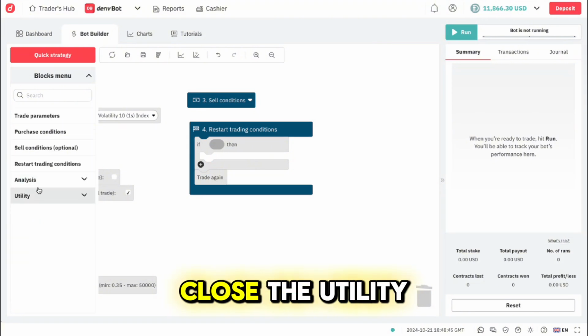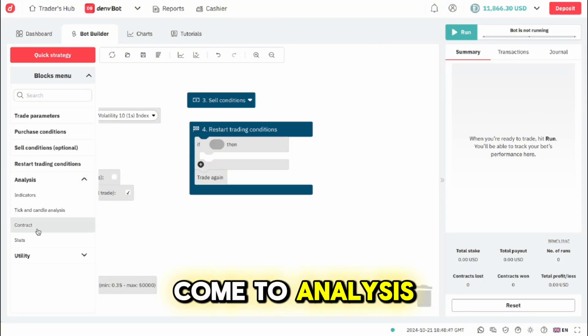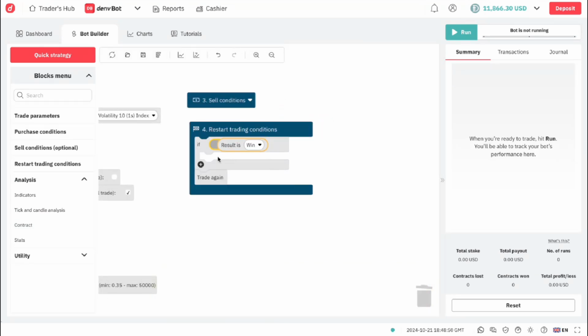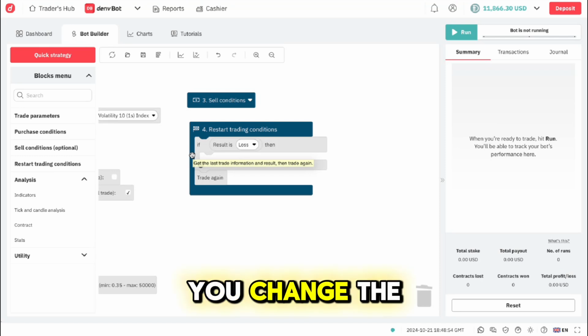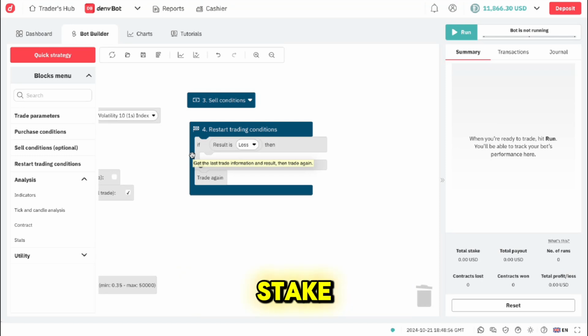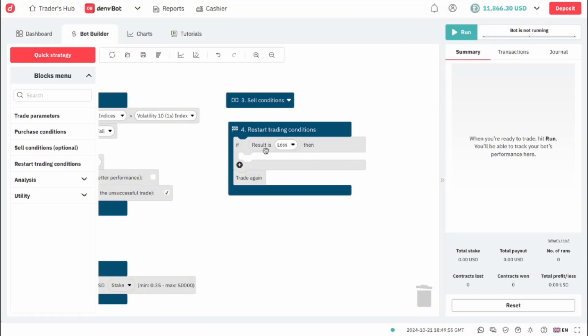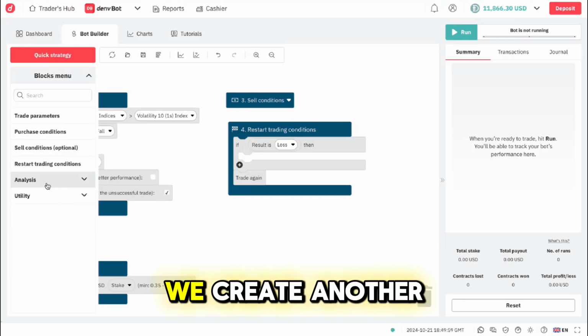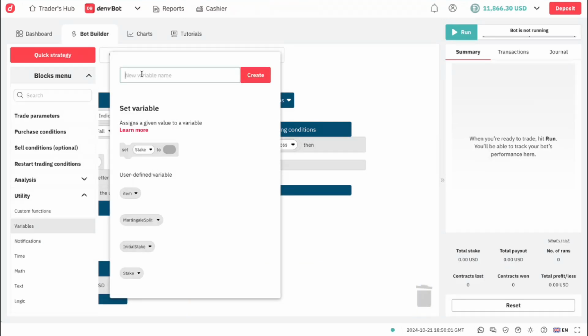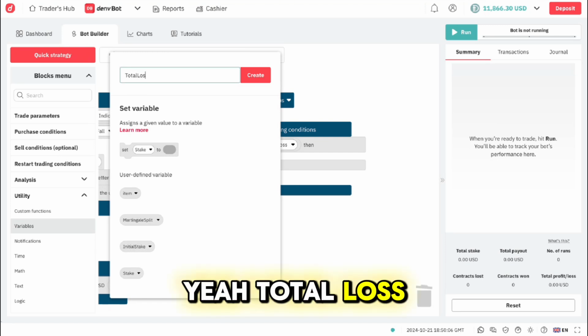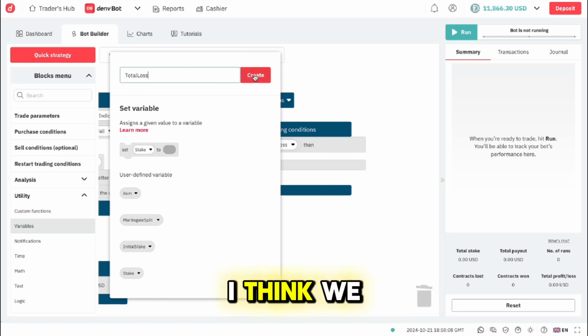So close the utility, come to analysis, come to contract. The result is a loss. What do we do? We change the total loss by the amount of stake, because of course you're staking the same amount. So once we have the result, if the result is a loss, what do we do next? We create another variable here, total loss. I think we call it total loss, or we call it total lost.